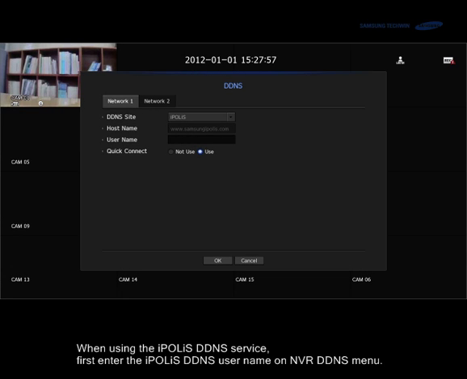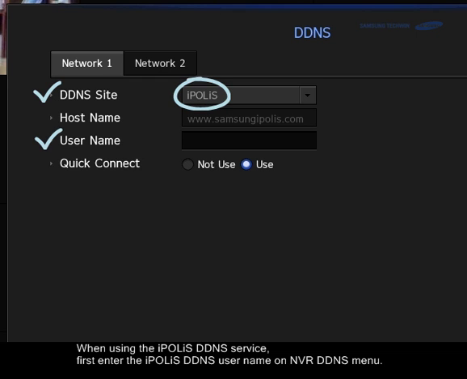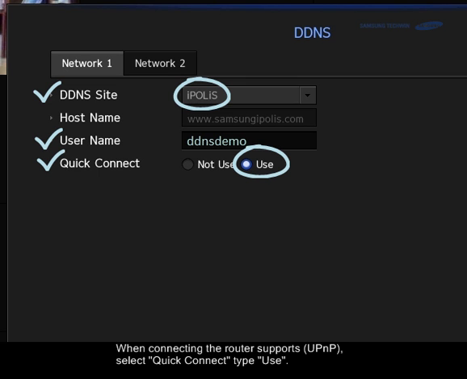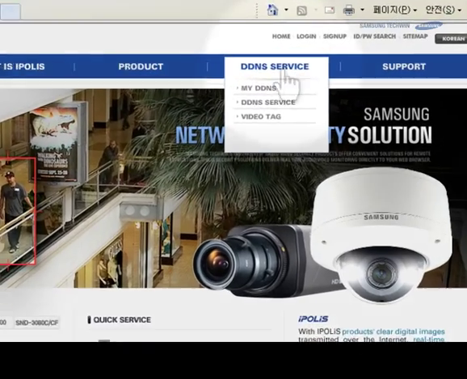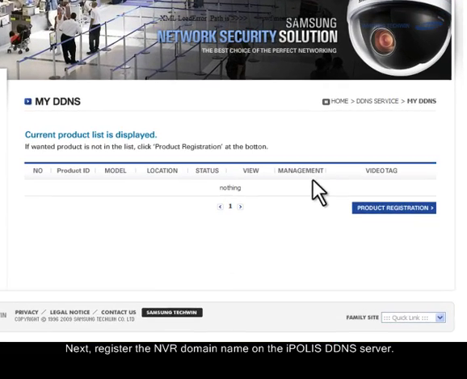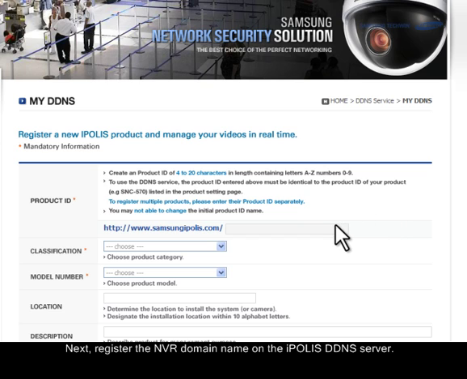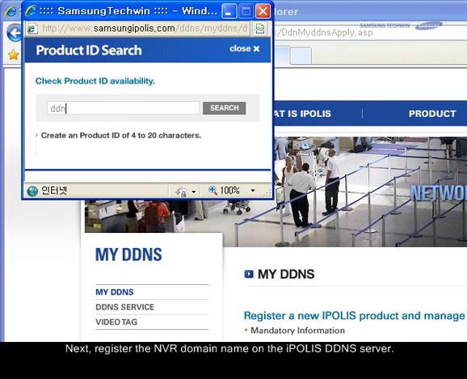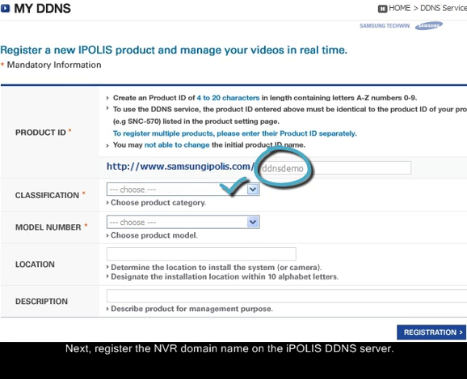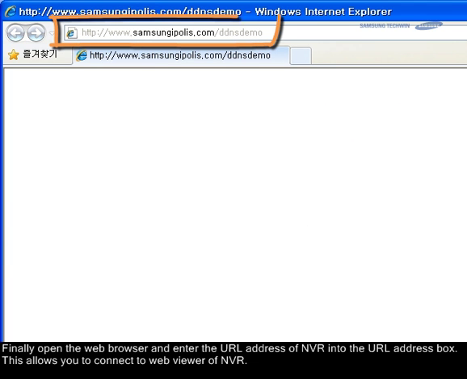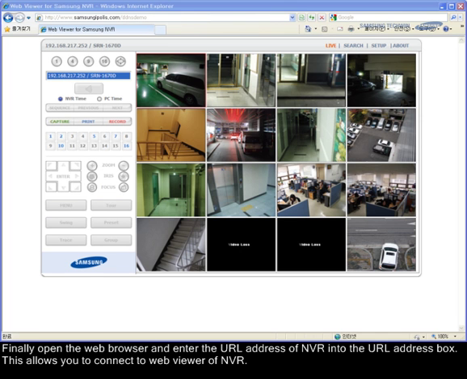When using the iPolis DDNS service, first enter the iPolis DDNS username on the NVR DDNS menu. When connecting the router's ports, for UPnP select Quick Connect Type Use. Next, you must register the NVR's domain name on the iPolis DDNS server. Finally, open the web browser and enter the URL address of the NVR into the address box. This allows you to connect to the web viewer via the NVR.